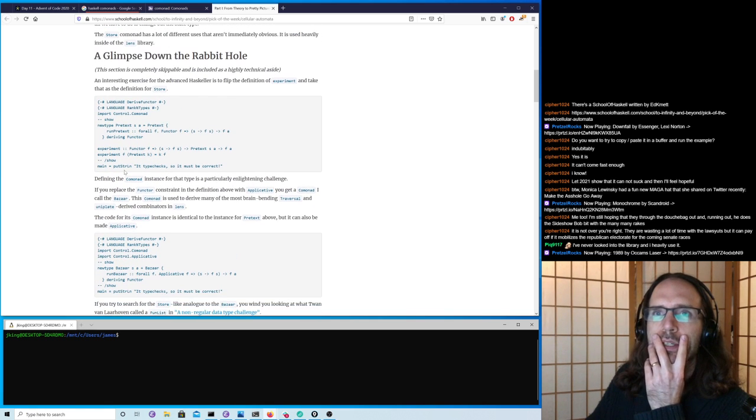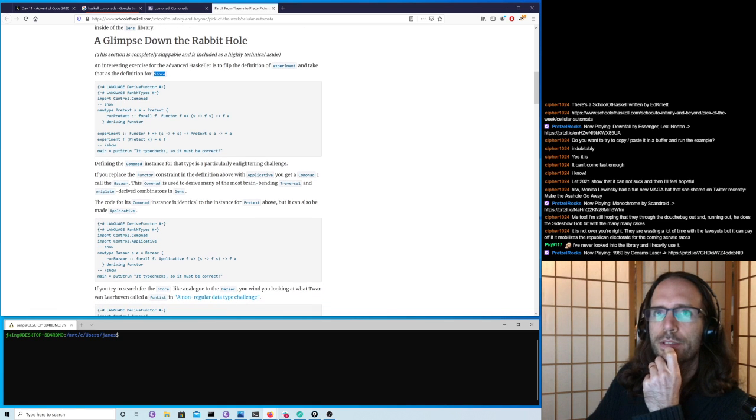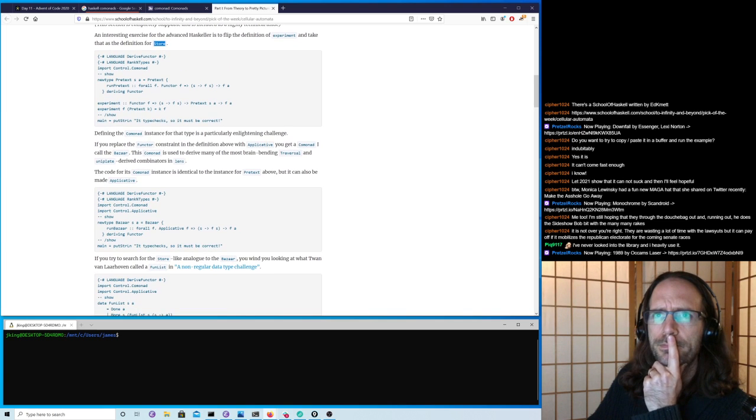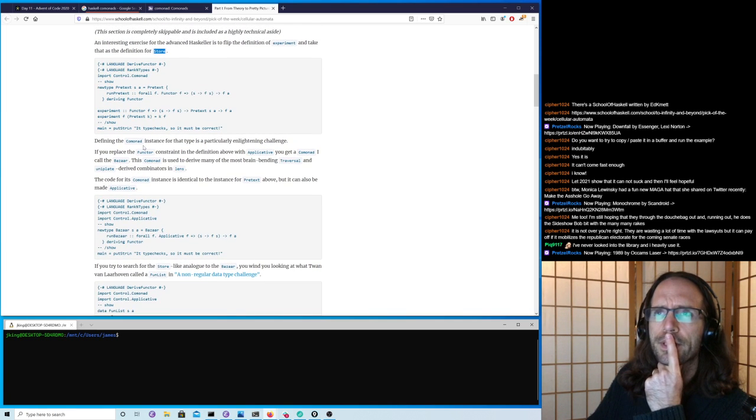So down the rabbit hole we go. An interesting exercise for the advanced Haskeller is to flip the definition of experiment and take that as the definition for store. I don't know if I'm an advanced Haskeller, to be honest. But let's see if we can figure this out. So we have a new type now. We're bringing in yet another language extension, RankNTypes. Oh, this is going to get fun fast.